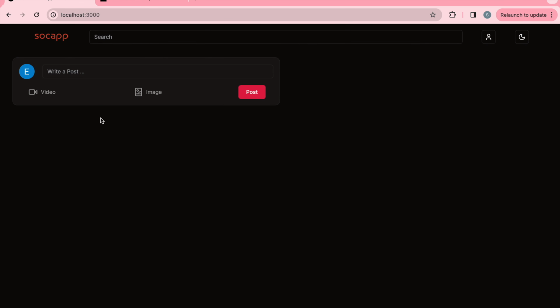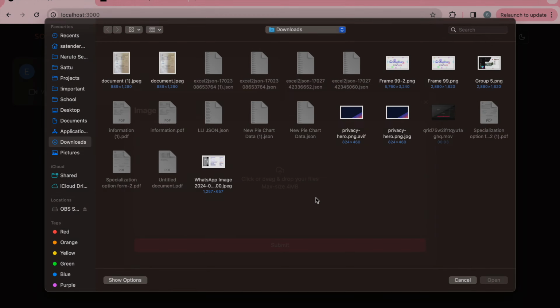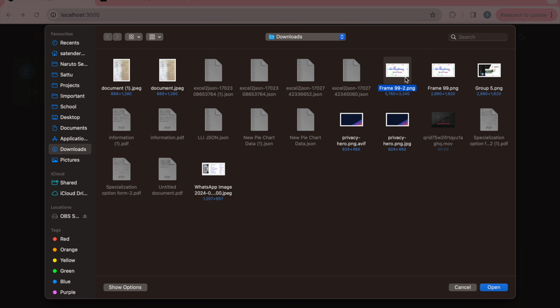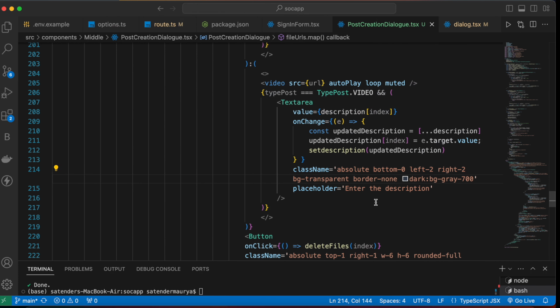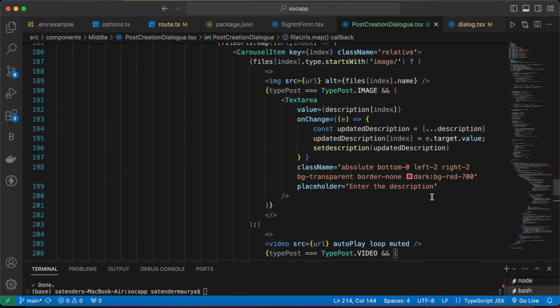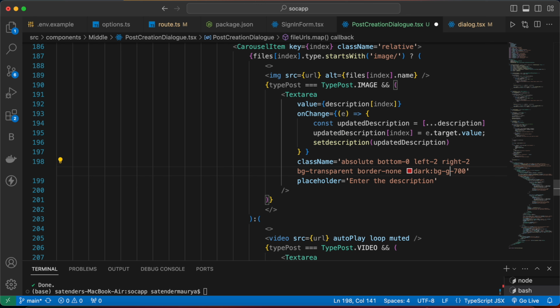Now let's check for the images. So let's use this image, and here as well I need to make this gray.